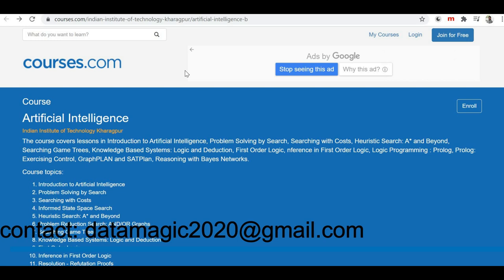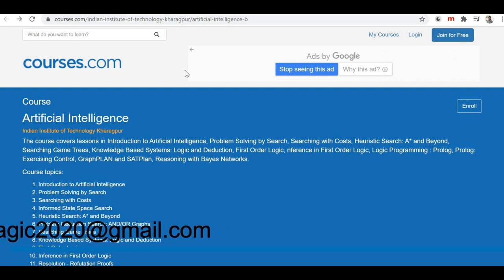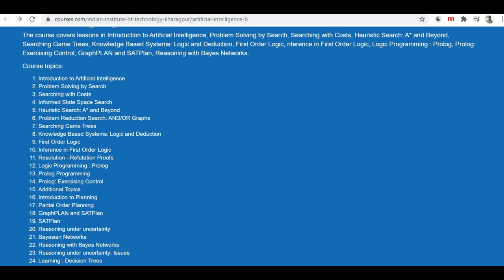You can go there and hit that link and it will redirect you to the courses.com page, and you will land on this artificial intelligence course offered by IIT Kharagpur. Here you will find the abstract details about this course. They start from the introduction to artificial intelligence, problem solving by search, and they talk about different techniques and algorithms like decision tree, neural networks, back propagation and so on. If you want to see the exact list of all the topics, you can just scroll down and here you will find the course topics.